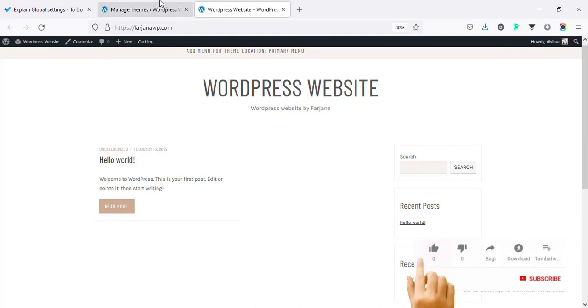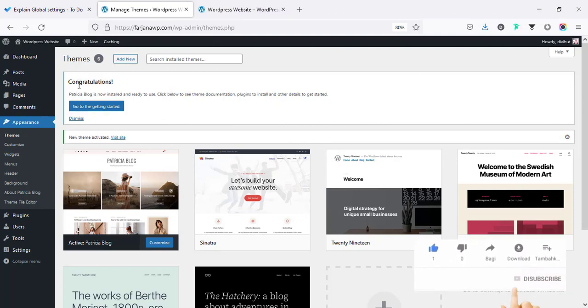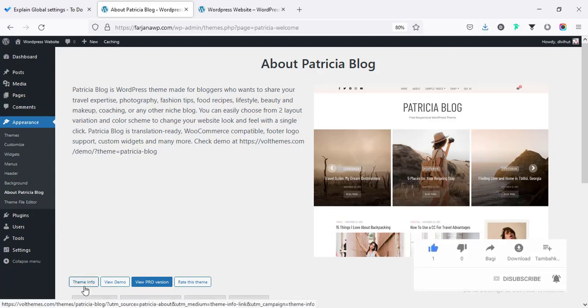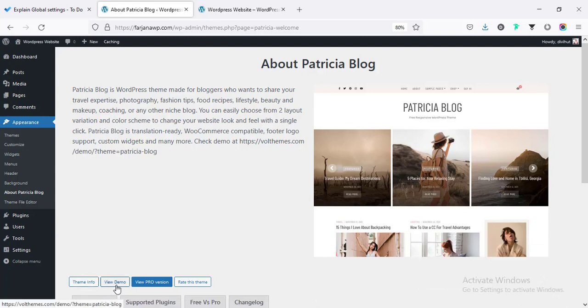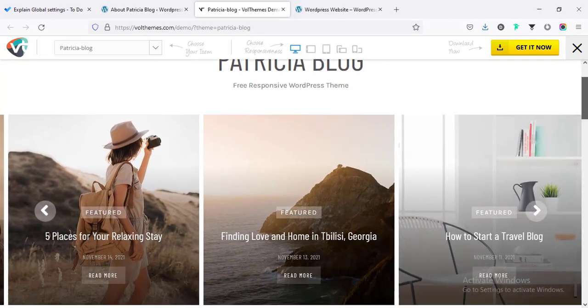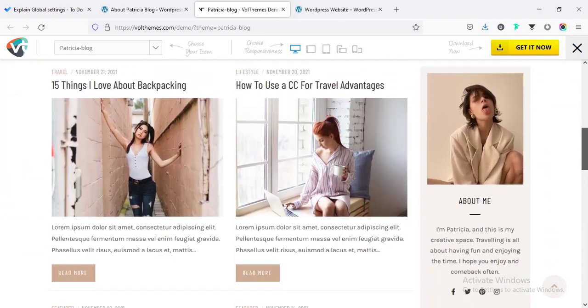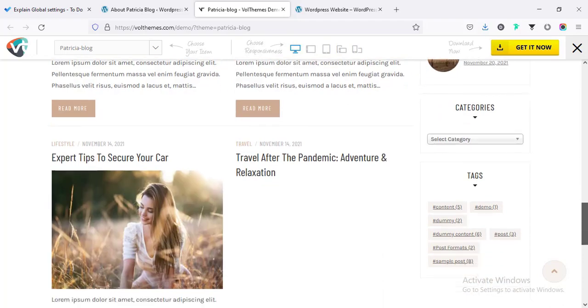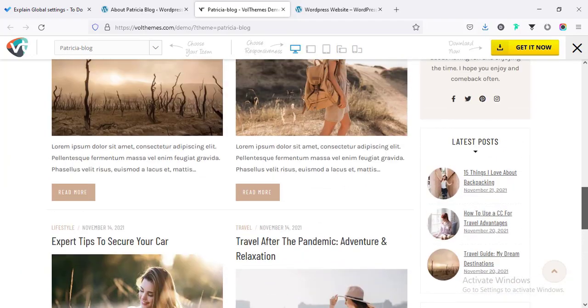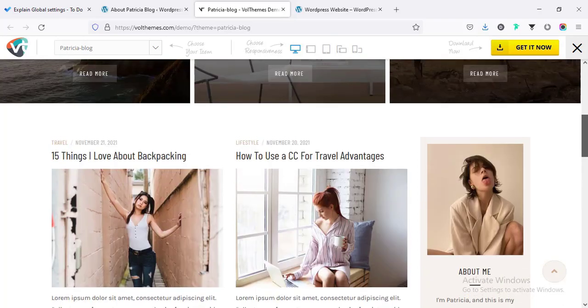Also if I go to the theme settings or the getting started page, we will see about this theme. Here is the theme info, theme demo. If I check the demo, after adding our blog post or content, we can customize our website exactly like this. And this is really a cool design, cool theme, and it's completely free.